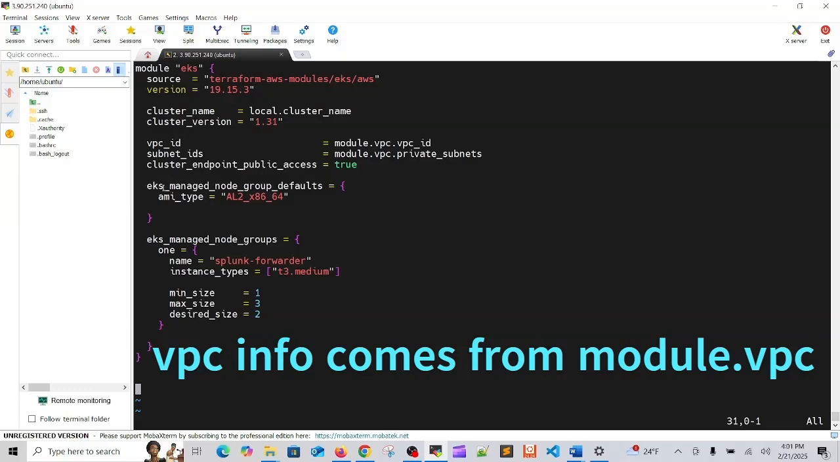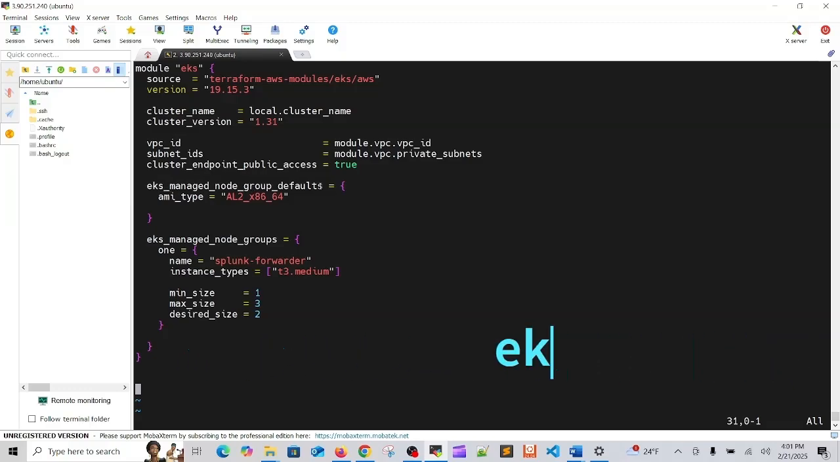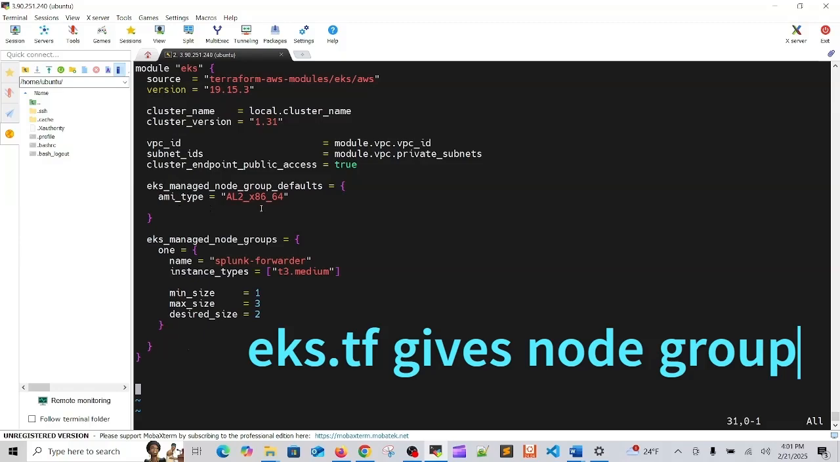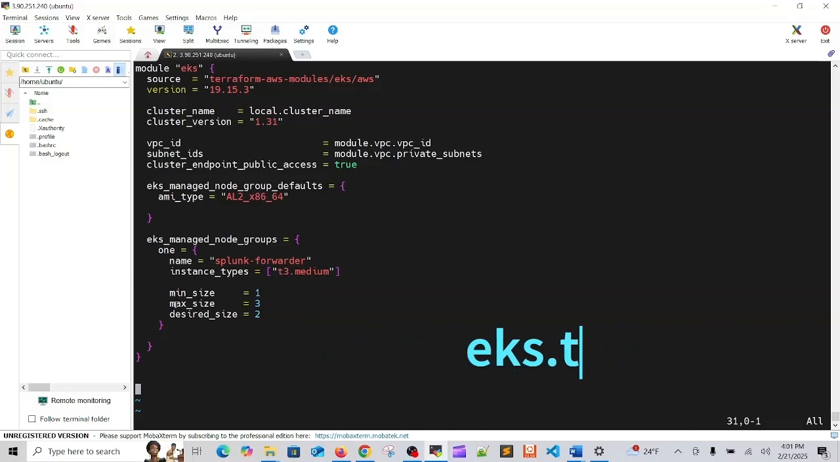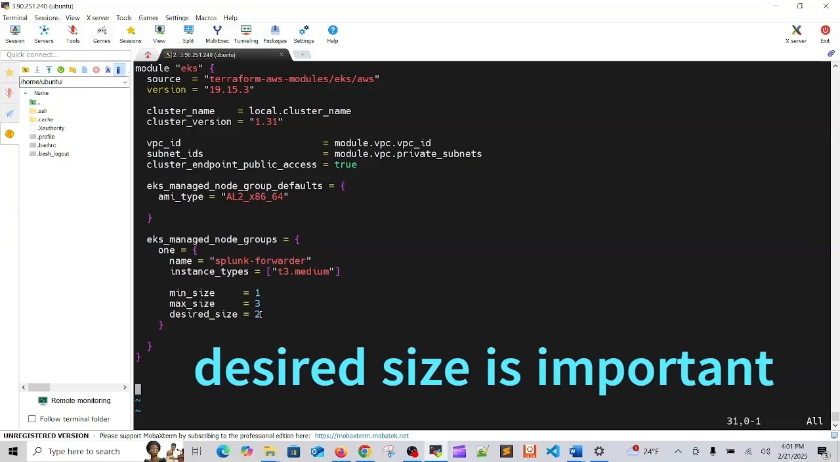Then EKS managed node group default AMI type. Then EKS managed node groups. Then one name Splunk forwarder. I've given the node group name Splunk forwarder. Instance types t3.medium I have given. Minimum 1, max 3, desired is 2. Very much important is desired. So it will create 2.